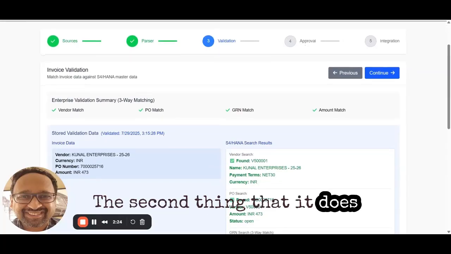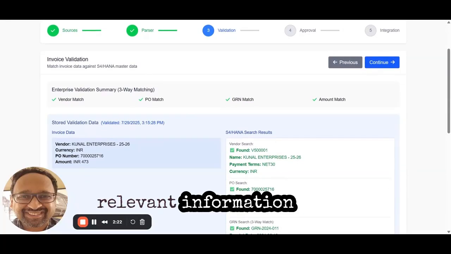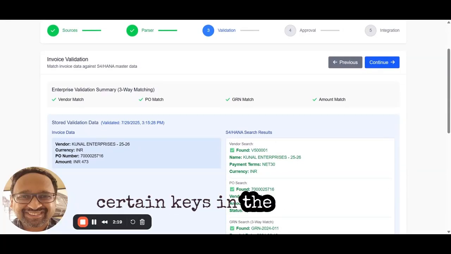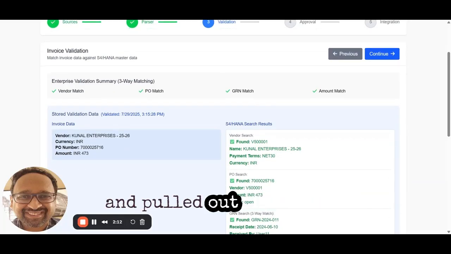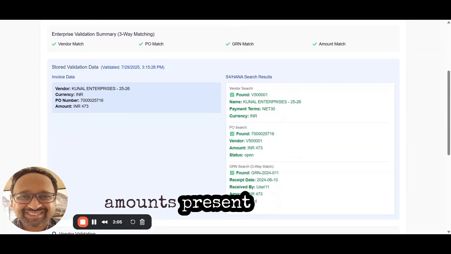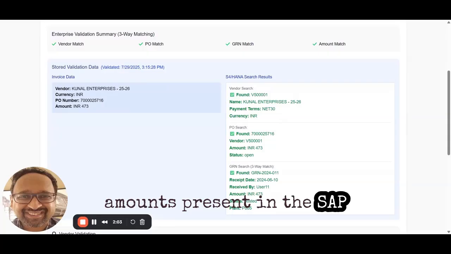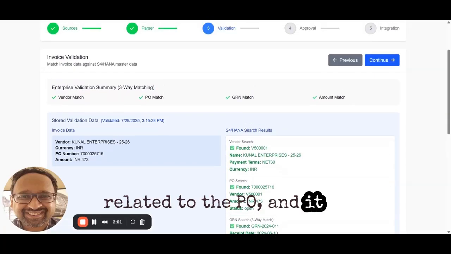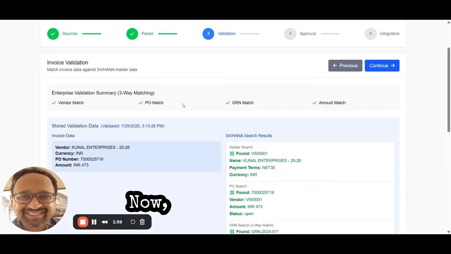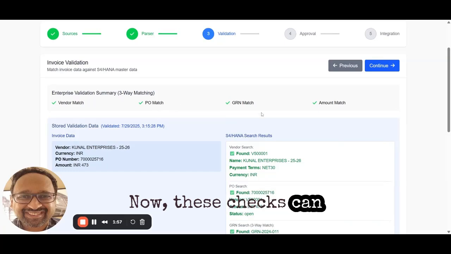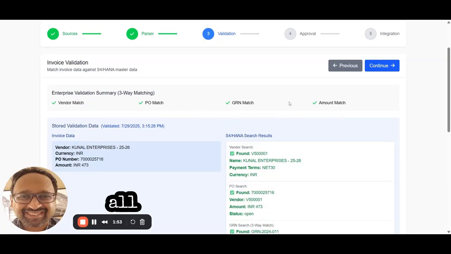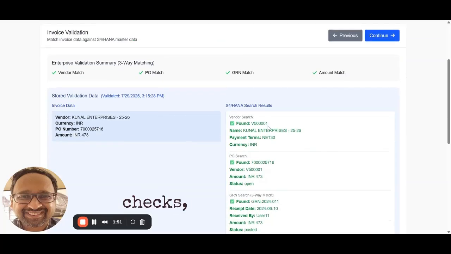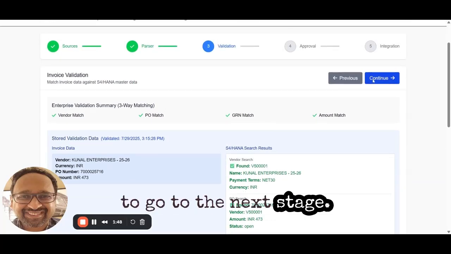The second thing that it does is it pulls out all the other relevant information, say certain keys in the invoice. For example, here, the key is the PO number. It has gone back into the SAP and pulled out things like the GRN and the amounts present in the SAP related to the PO, and it is performing certain checks. Now, these checks can again be configured. Here, this invoice passes all the four checks, and it is ready to go to the next stage.